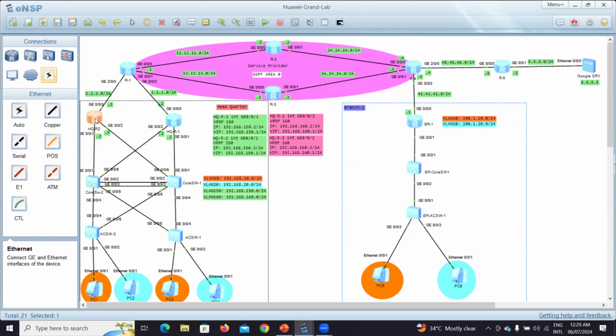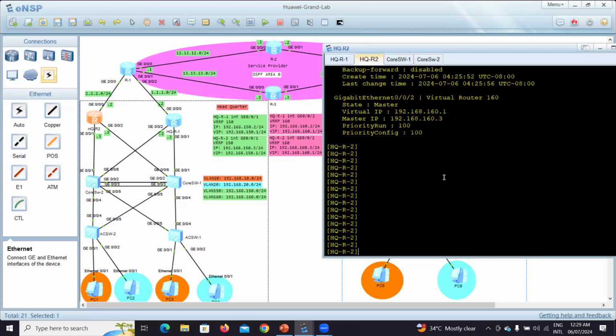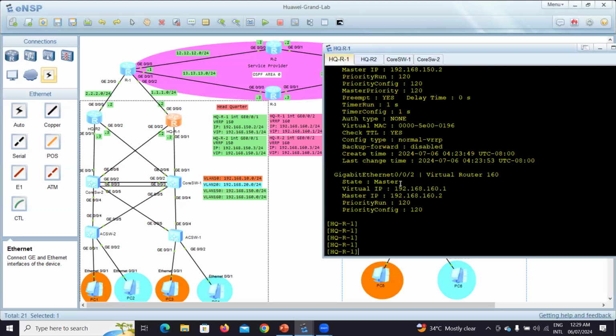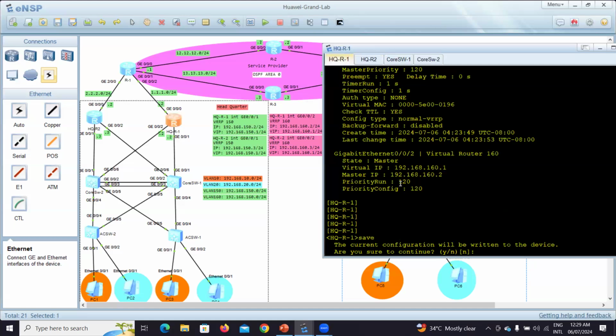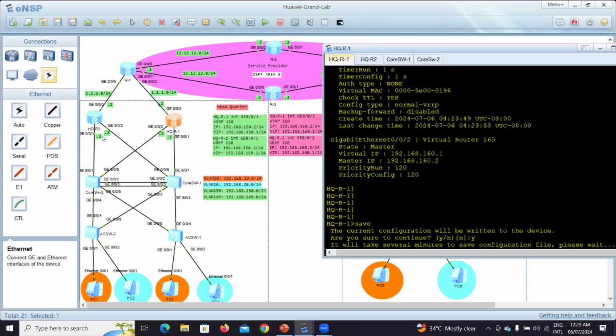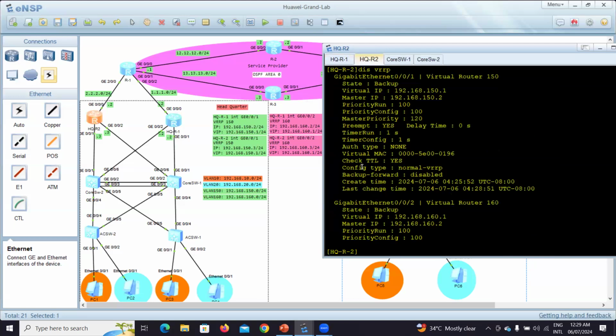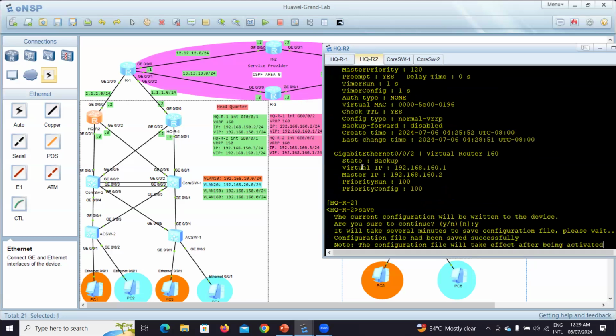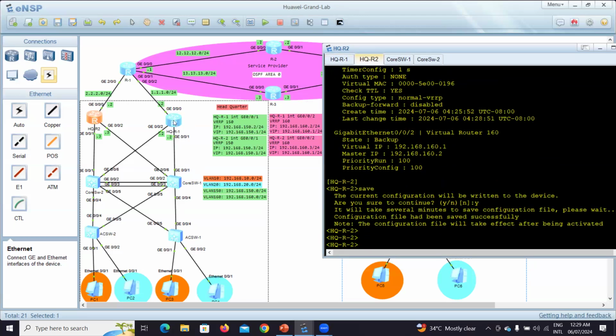So let's double check here, router 2, something happened. Display VRRP. Amazing. This is backup now. And this is the virtual IP, and it works. Great, we are on the right track. Just save your configuration. And let me also save my configuration over here. Amazing.